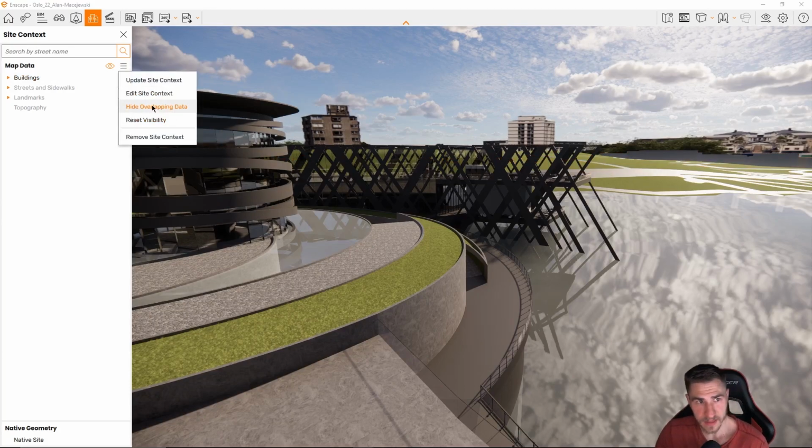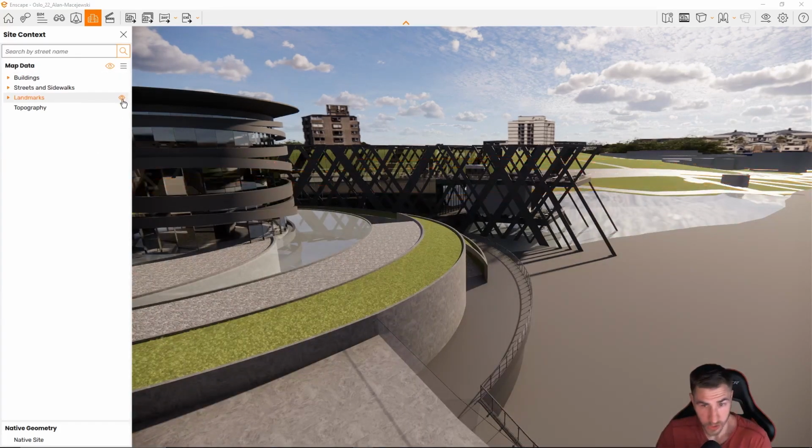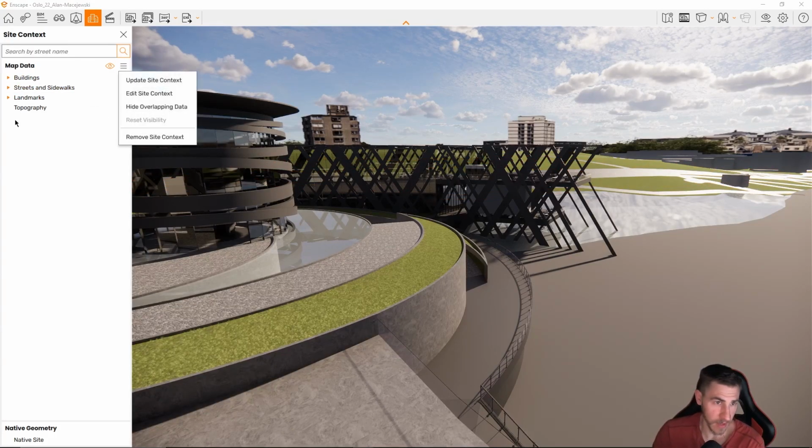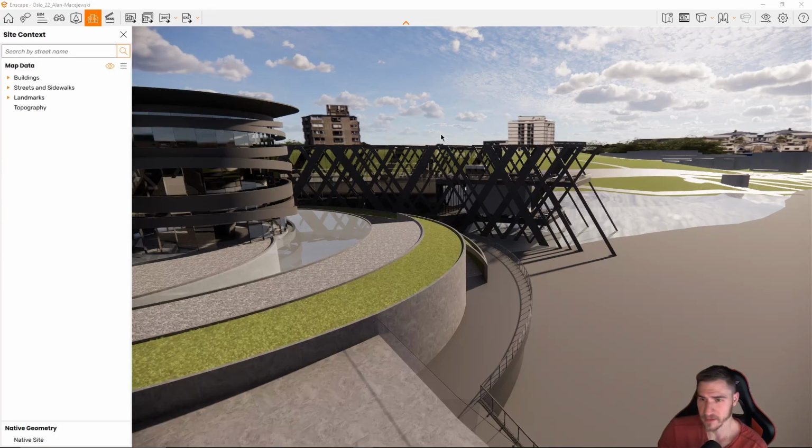And so, that's up to you whether you want to do that or not. I can obviously reset the visibility, and all that will do is show everything that I've hidden. Reset it to default and show everything. And then finally, I can remove my site context. That's fine. It is what it is.